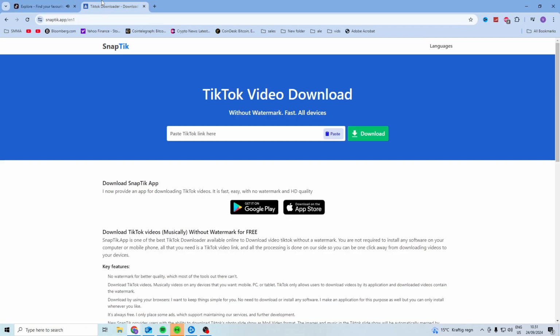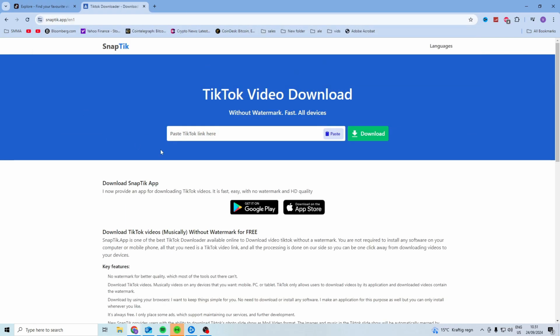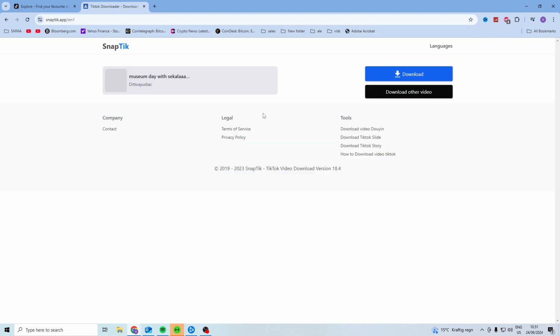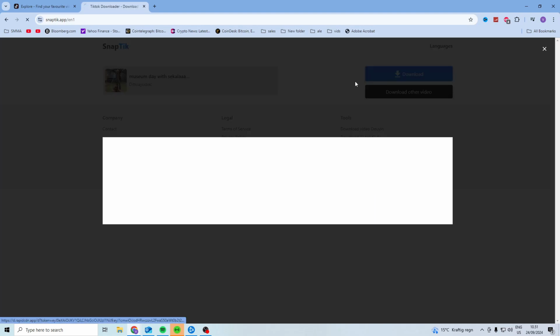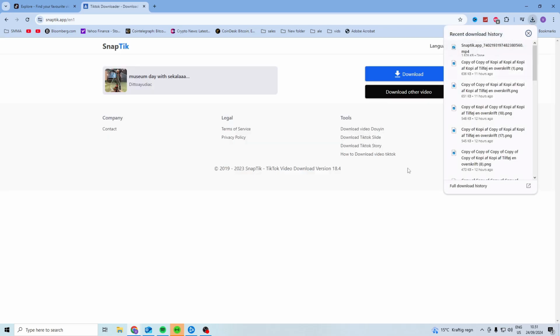Now once you've copied the link, head over to Snaptic. Just search for snaptic.com and it will open up this website. Simply paste the link in here, press download, and then you want to press download again. Close down this ad and you will have the download in your downloads. On your phone it works exactly the same way. The download will come over to your downloads folder.